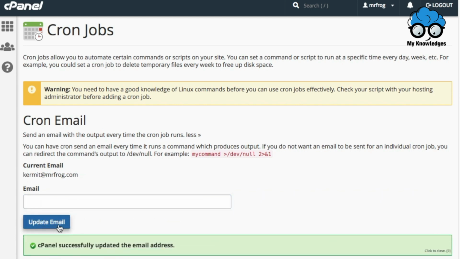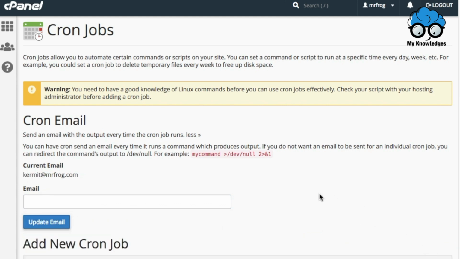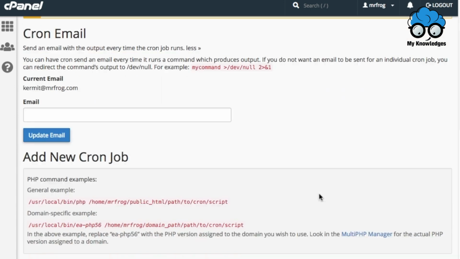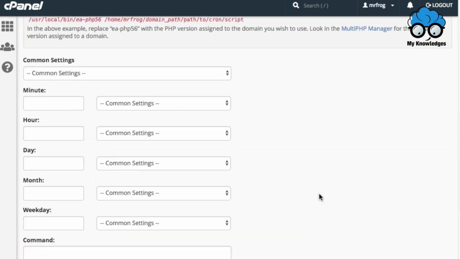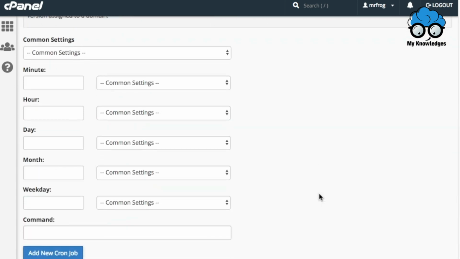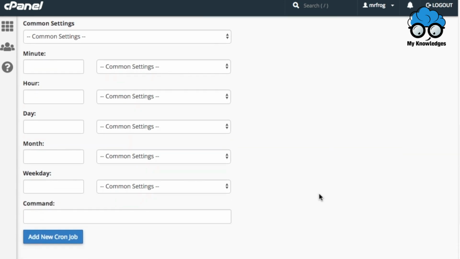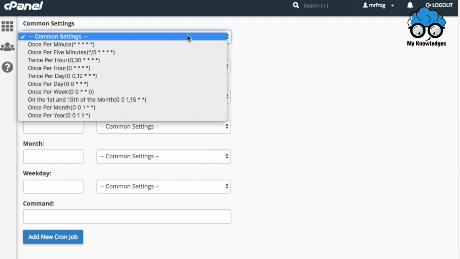Okay, now we're ready to add a new cron job. Under the Add a New Cron Job heading, scroll down to the Common Settings menu. This menu contains some typical cron job configuration settings with numbers or asterisks in parentheses indicating when specifically they will run. If you select one of these settings, the system automatically populates the text boxes below with your selected settings.